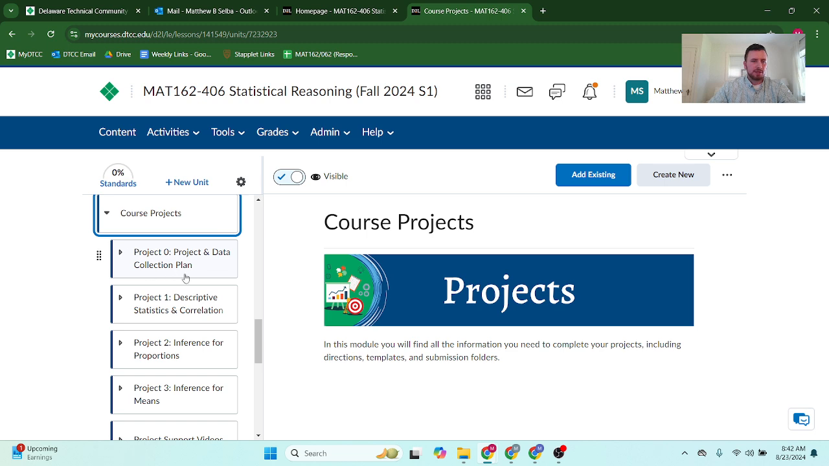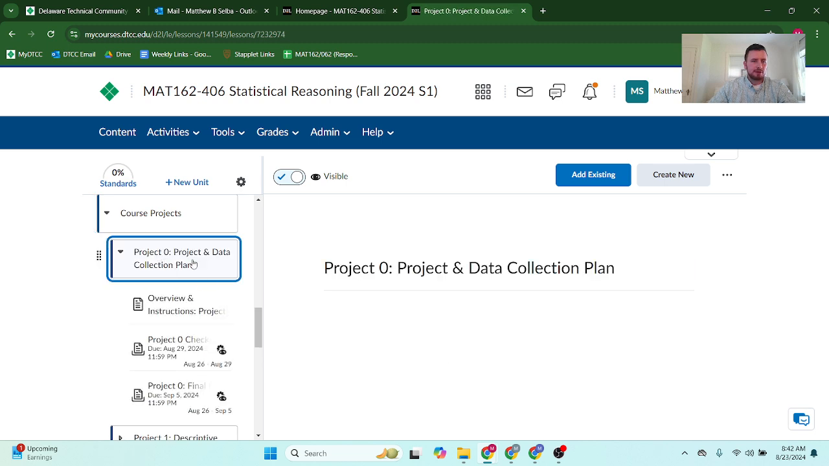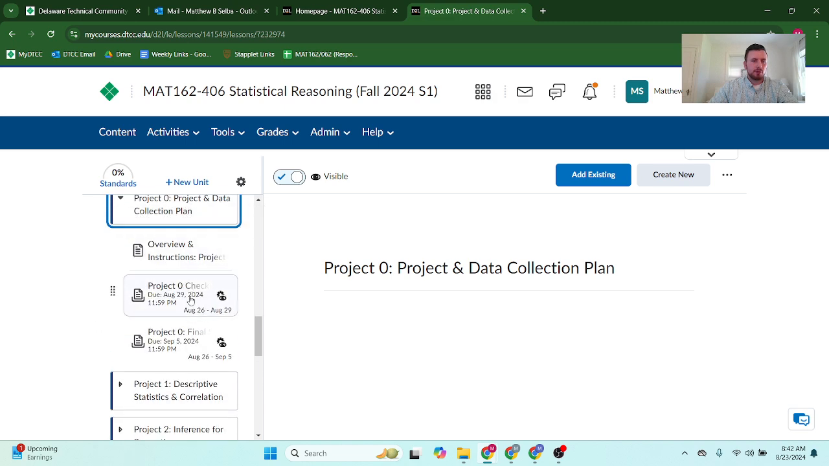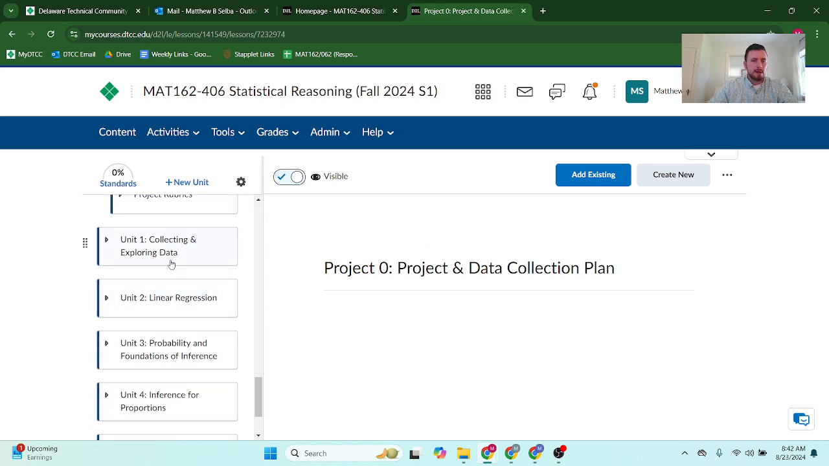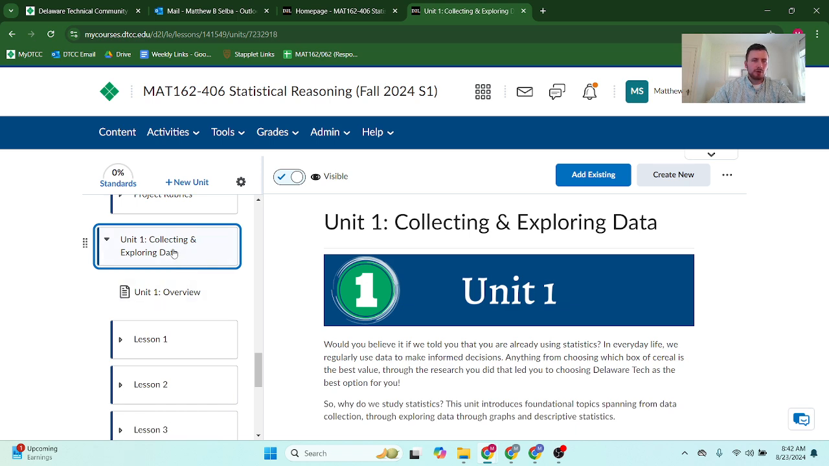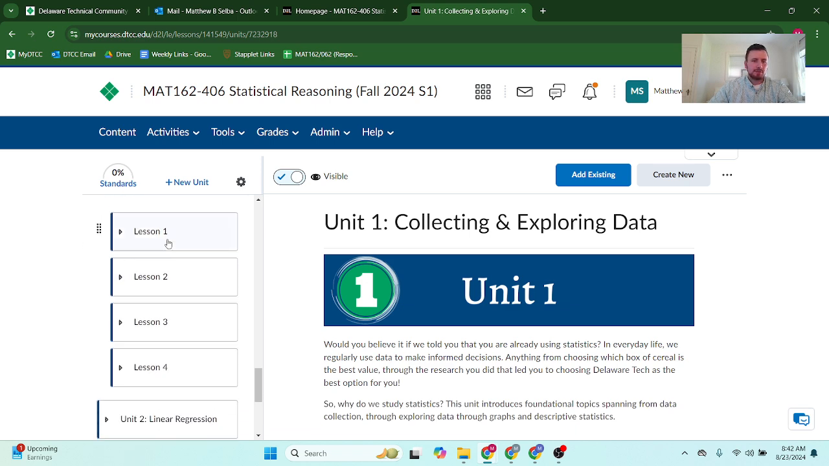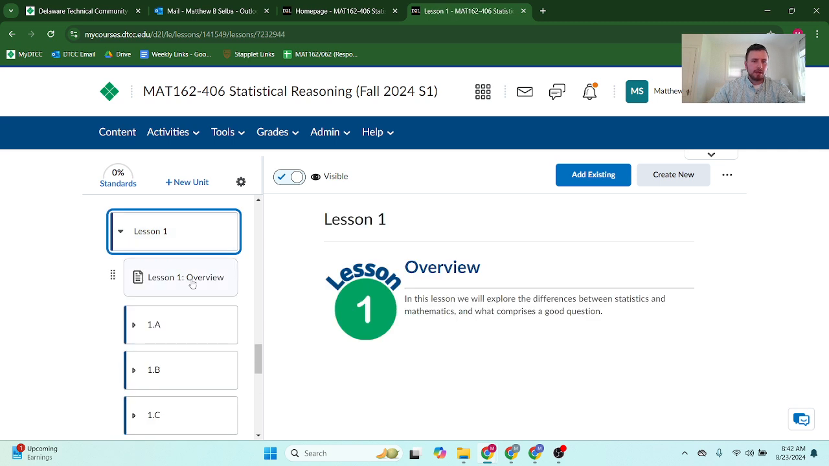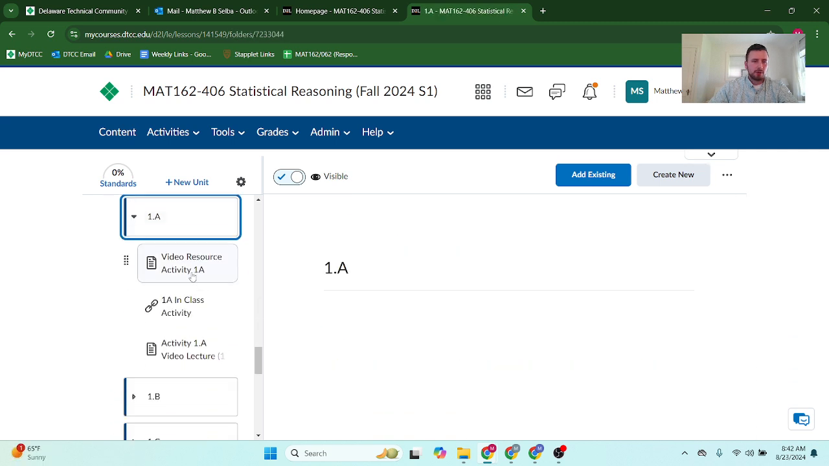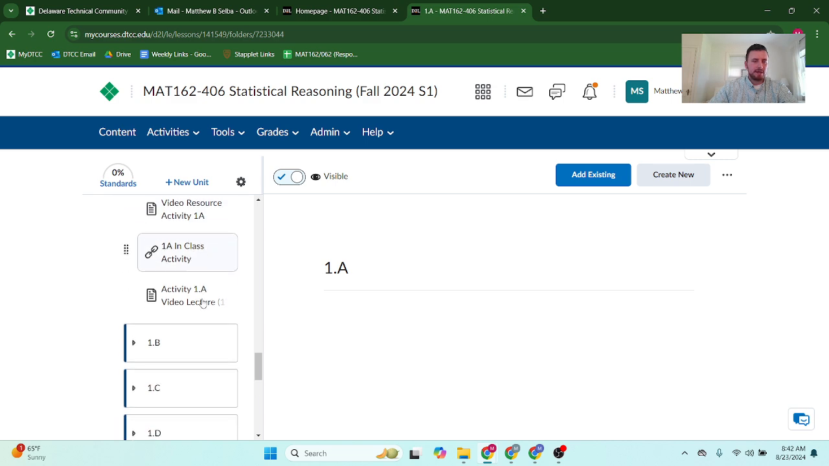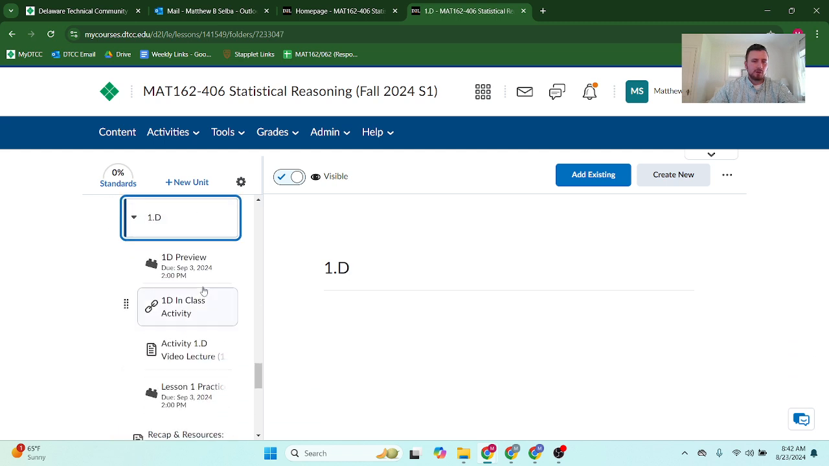Okay. You also have information on the course projects, which we'll highlight as we kind of go through the course. Your first project is considered project 0. It's kind of a preemptive project for project 1, so we'll look at that on Tuesday. You have your units separated by like how the lessons are built out. So for example, lesson 1, it gives you an overview. Going right into lesson 1, you have your video, your in-class activity. Now, typically, I'm going to scroll down to like 1D. You'll have a preview assignment first, then the in-class activity.